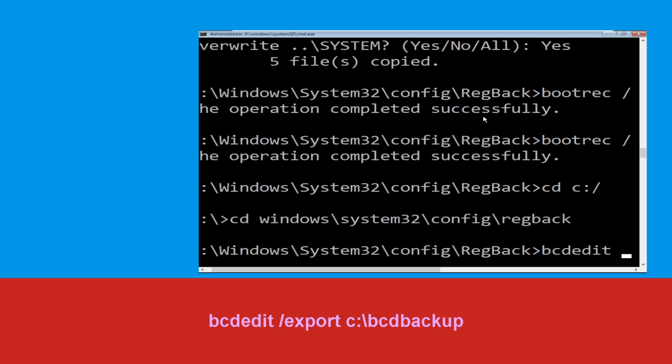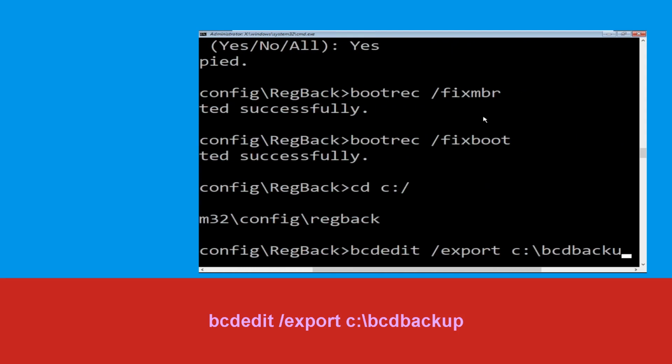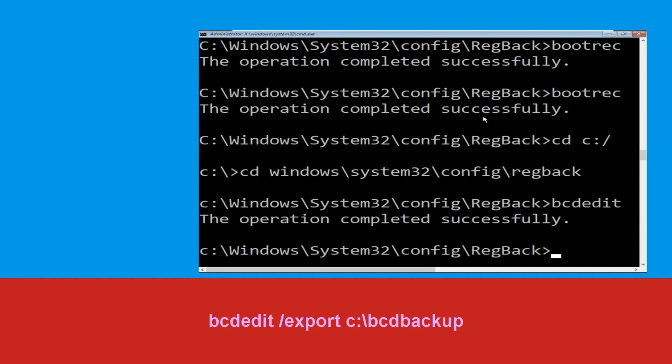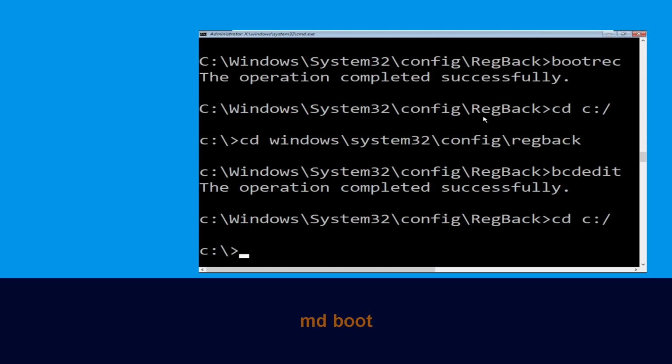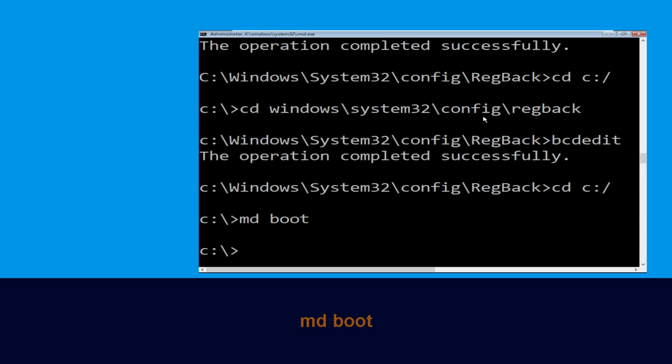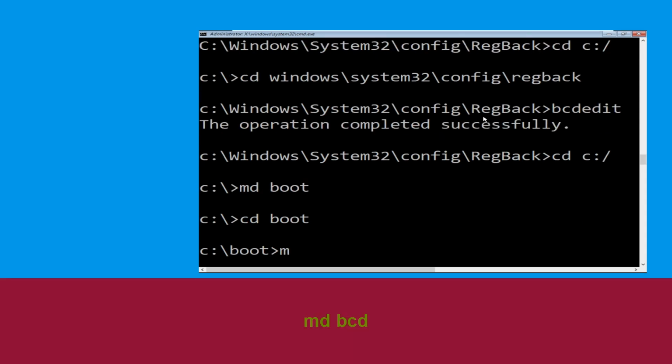Type bcdedit space /export space C:/bcdbackup and simply hit enter to execute this command. Now execute this command. Type cd space C:/ and hit enter. Now execute this command. Type md space boot and simply hit enter to execute this command. Type cd space boot and simply hit enter. Now execute this command. Type md space bcd.